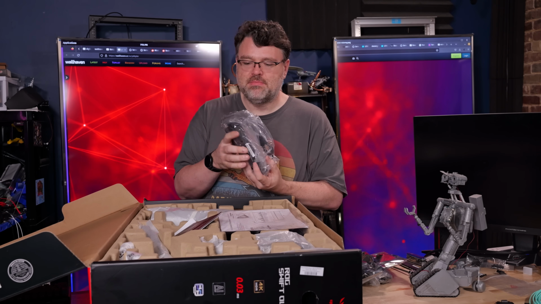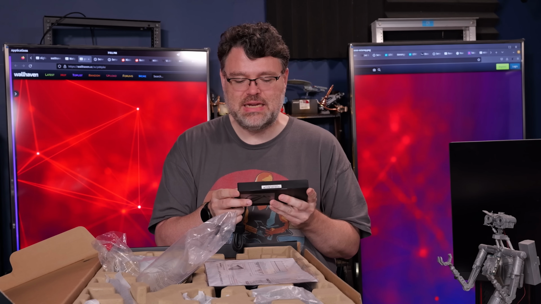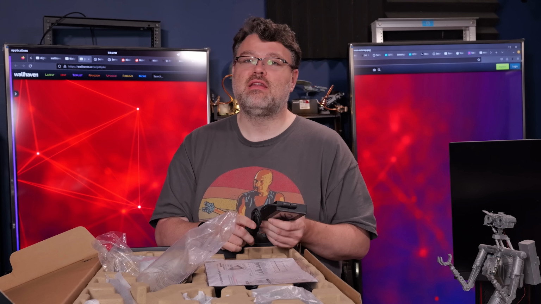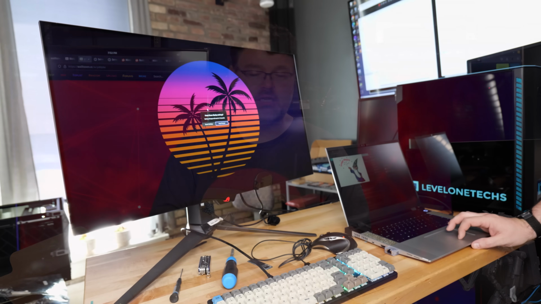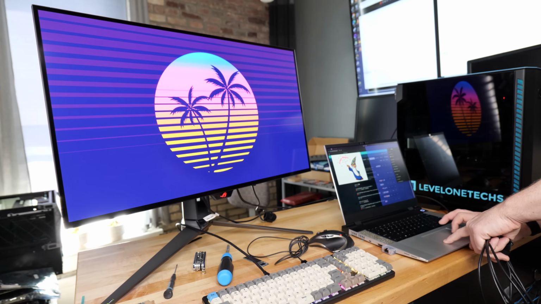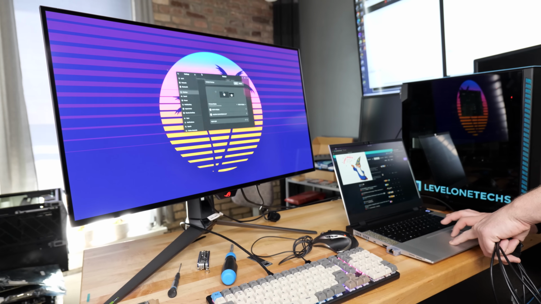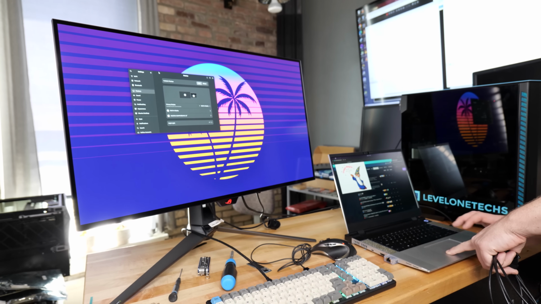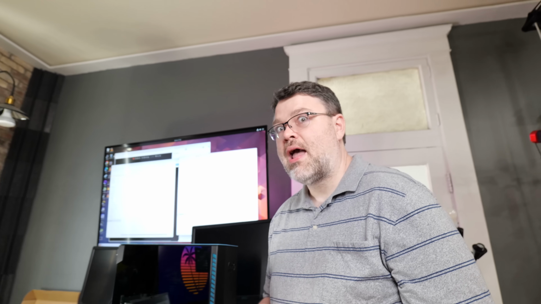The power brick is heavy. It is a 20-volt, 14-amp, 280-watt output. Keep in mind that 70 watts of that is allocated for being able to charge your laptop. This monitor does have a built-in KVM, so you can plug in your desktop gaming machine and your work laptop to the monitor and plug in your peripherals to the monitor and be able to switch between them. Spoiler alert, I know a thing or two about testing USB hubs. Those are not always perfect.